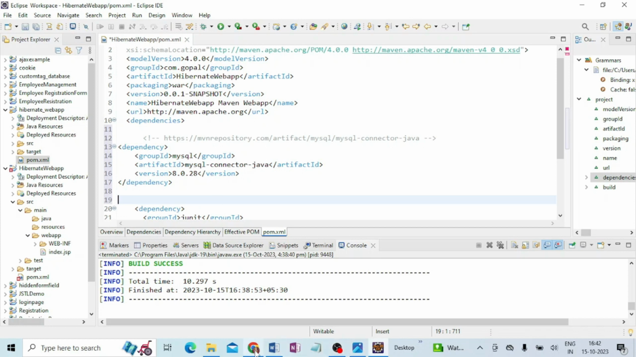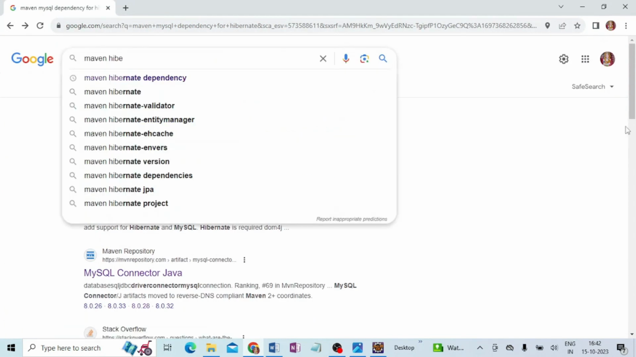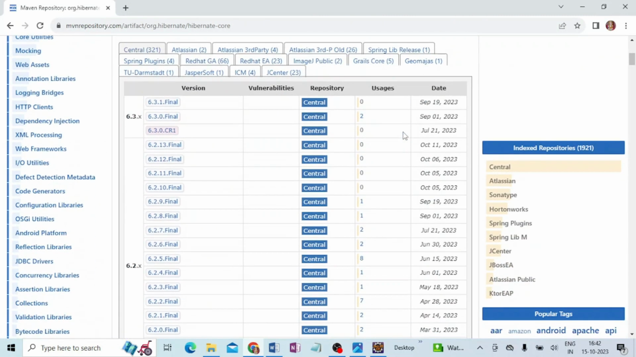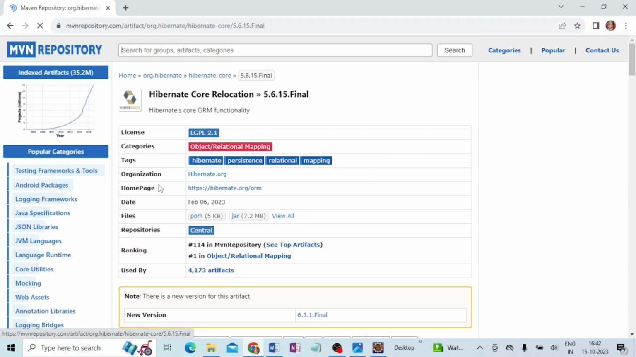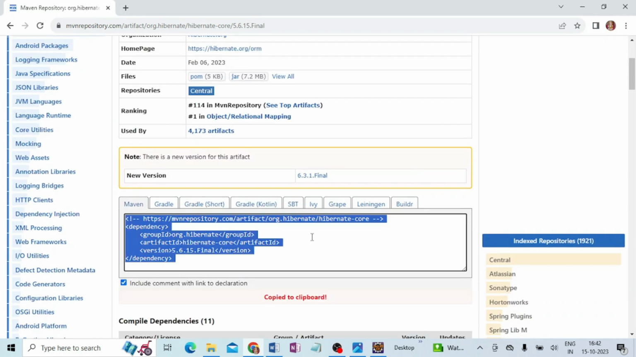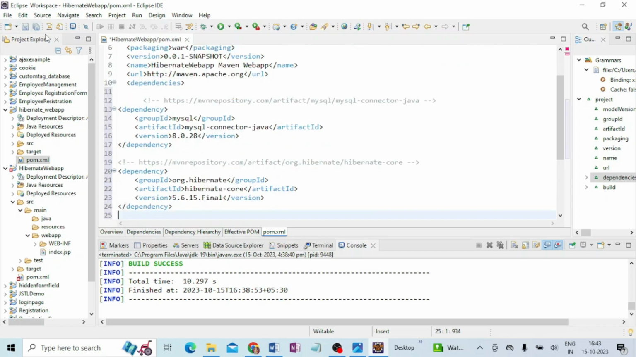Again I have to go to Google Chrome browser, and here I have to write Maven Hibernate dependency, and this is Hibernate core relocation. Click here. Then here I will use the maximum usage, 5.6.15. Click here and copy this link, Hibernate core, Ctrl C, and again I am going to open my Eclipse IDE, and here I am going to put this link, Ctrl V. I have to put it and then save it.